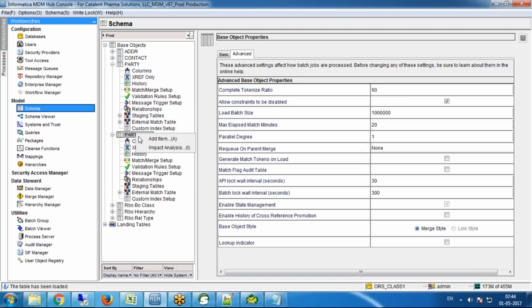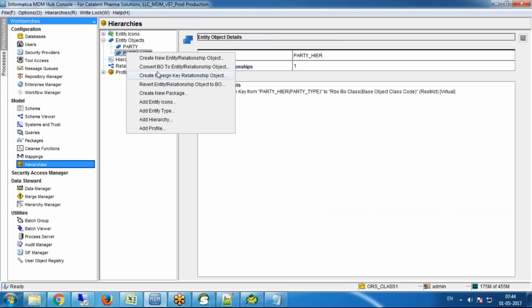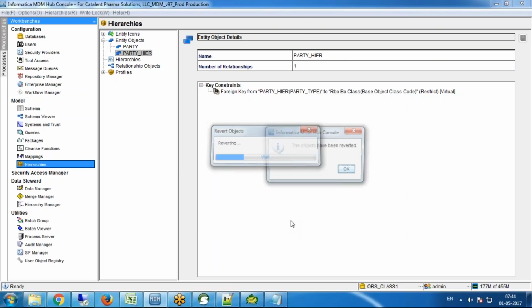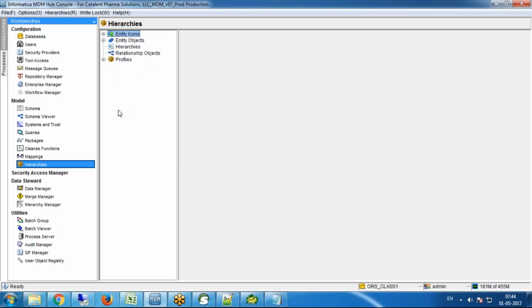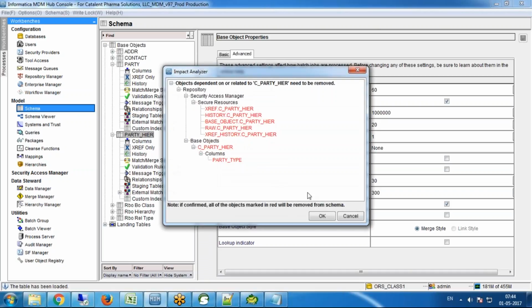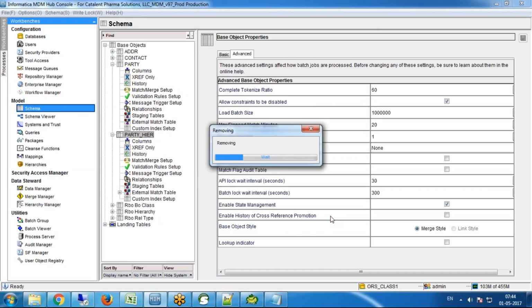Okay, so anyway, this is not necessary, I think. So how to delete this? I want to delete this table, remove, I mean. So go to hierarchy. First convert this to a normal, revert. Just say revert. So I'm converting this to a normal base object. Then I can remove that here. Okay, that's how you remove the table.